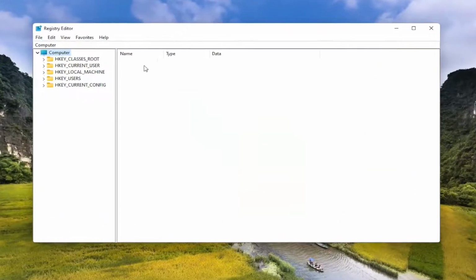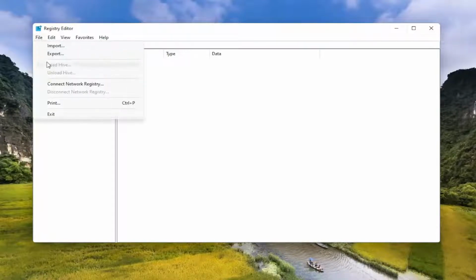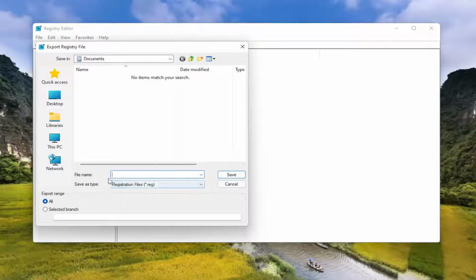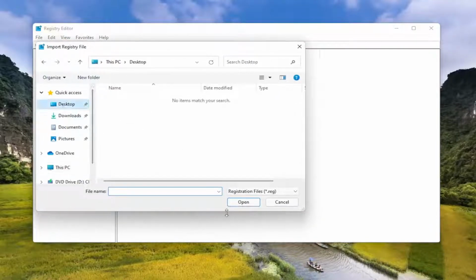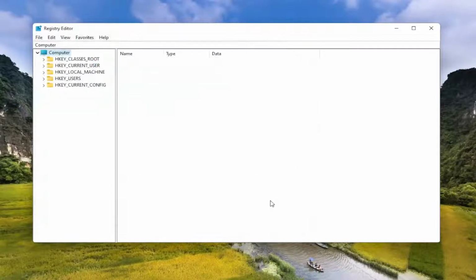Now before you proceed in the registry, I would highly suggest you create a backup of it, so if anything were to go wrong, you could easily restore it. To create the backup, all you have to do is select File and then Export. For the file name, I recommend naming it the date on which you're making the backup. Keep the export range at All, and then save it to a convenient location on your computer. If you ever need to import it back in, all you have to do is select File and then Import and navigate to the file location. So again, pretty straightforward, and we're ready to begin.